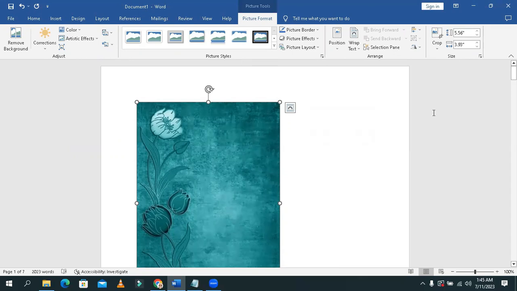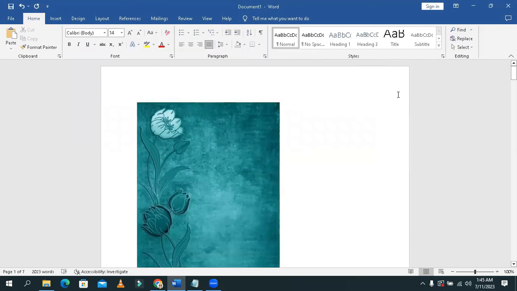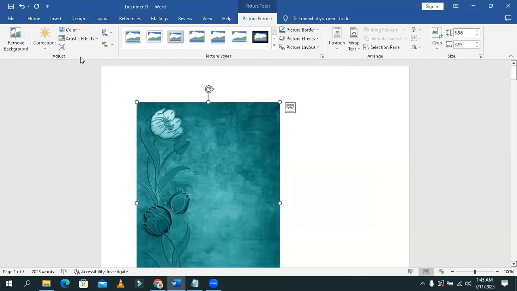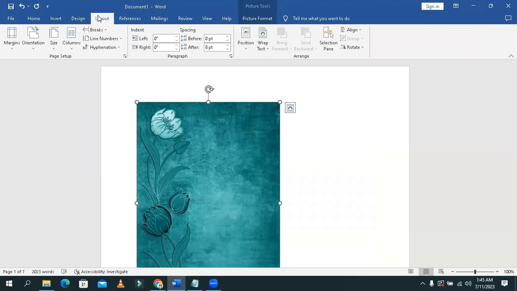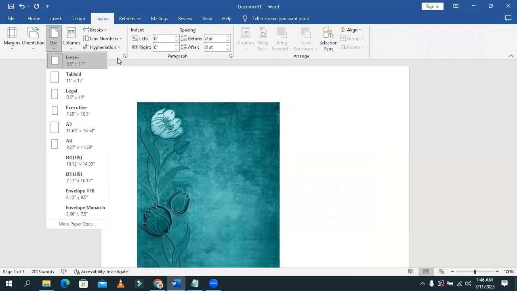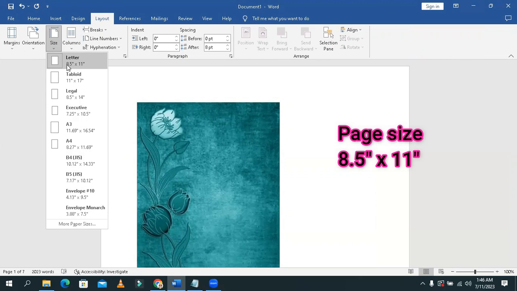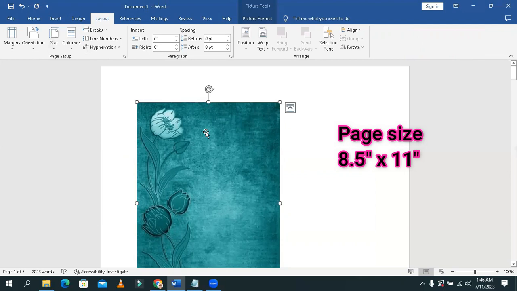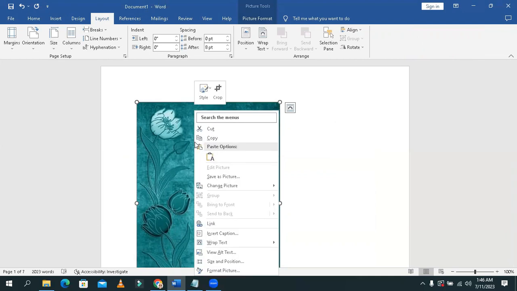Now you have to know the paper size of your page. Okay. Now I'm going to see the page size. My page size is Letter, so the size is 8.5 inches by 11 inches. Okay. Now right click on the image and click on Size and Position.